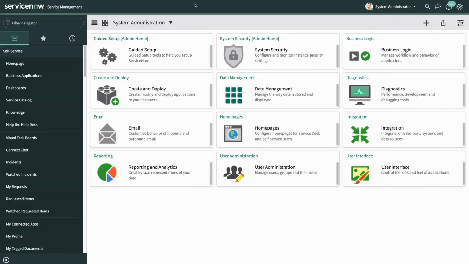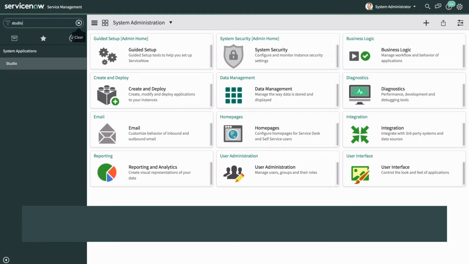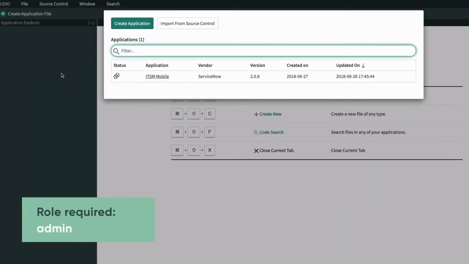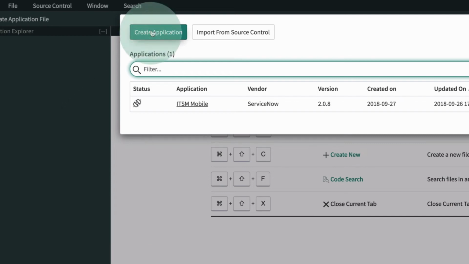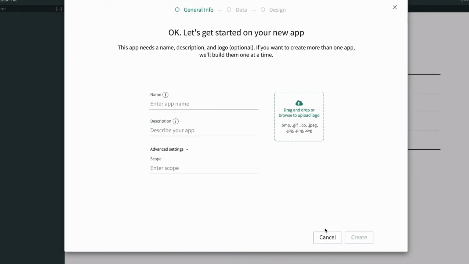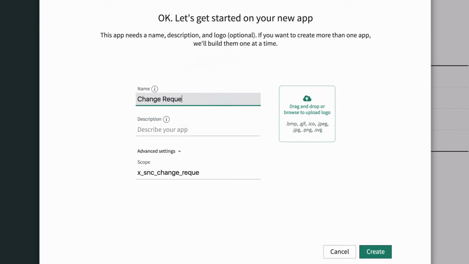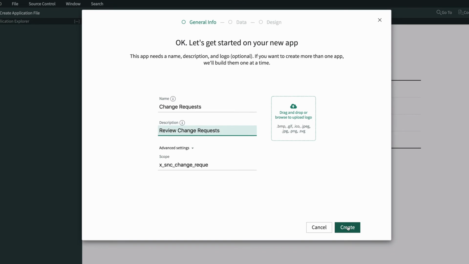The first step in building a mobile app is to navigate to Studio, ServiceNow's integrated development environment. Mobile Studio is part of the existing Studio environment. When we click Create Application, the Guided Application Creator opens. We enter the app name and a description of what the app does. You can upload an icon here for a workspace or classic app, but the selector for adding a mobile icon appears later in the process, so we'll skip that step.